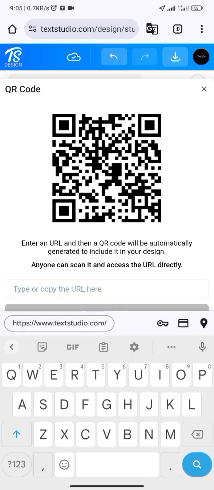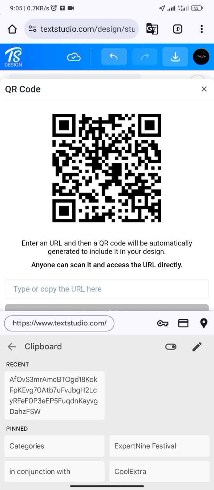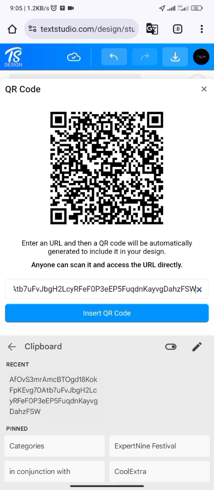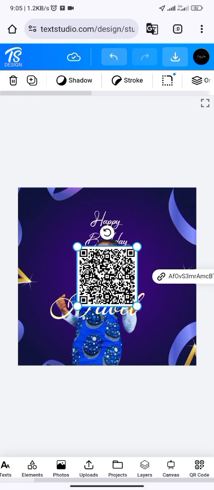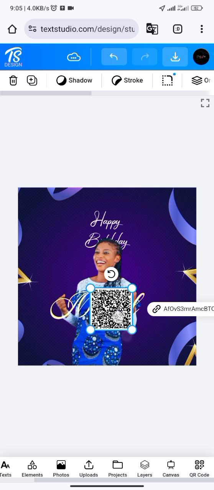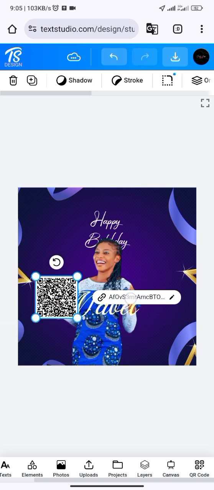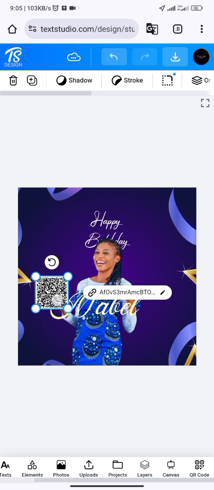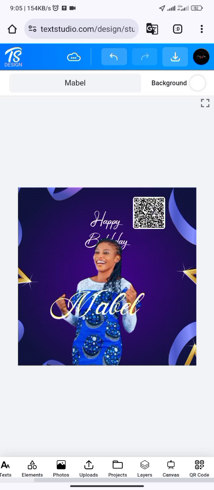So once I click on type QR code and I just choose any link I want, and then I choose insert QR code, it will automatically generate a QR code for me. Can you see this, guys? You can see that the link is also revealing itself here, such that when anyone scans this QR code on your design, it will take them directly to that link that you inserted, which is pretty much amazing.